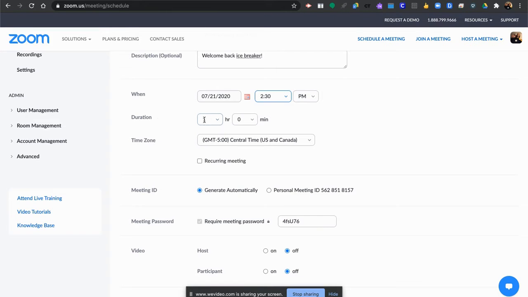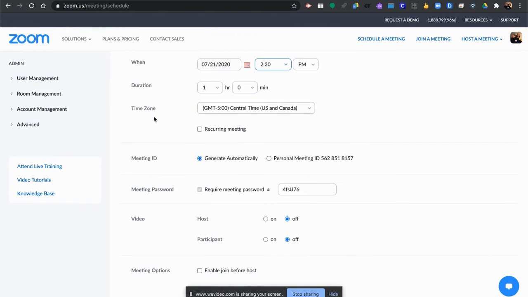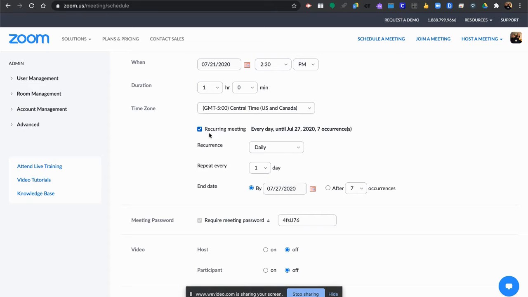I can schedule the duration of my meeting. This doesn't necessarily say that at 1 hour it's going to kick you out, but it gives your guests an idea of what to expect for the meeting. So this is just going to be a 1 hour meeting. I can choose my time zone if it's not the correct time zone. I can set this up as a recurring meeting. So if I'm going to have a Zoom meeting every Tuesday at 2:30 p.m., I can click recurring meeting, and then I can have it do daily, weekly, monthly, so on.